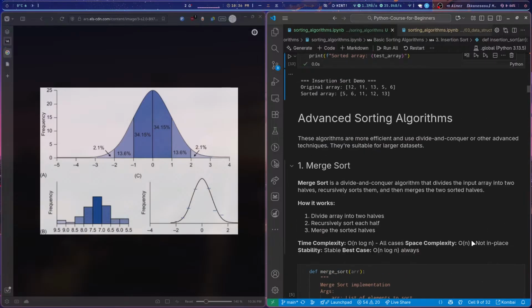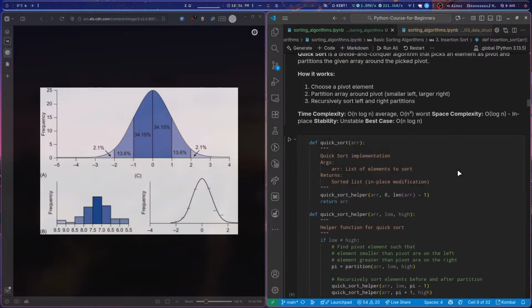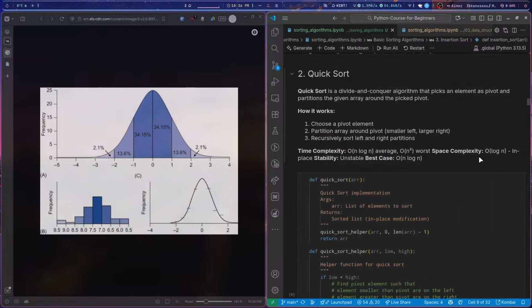But see the space complexity in this one, merge sort, it is O of n. Whereas in the space complexity of quick sort, it is log of n. That means it has a way better space complexity than merge sort, but again, it has a worst case time complexity.